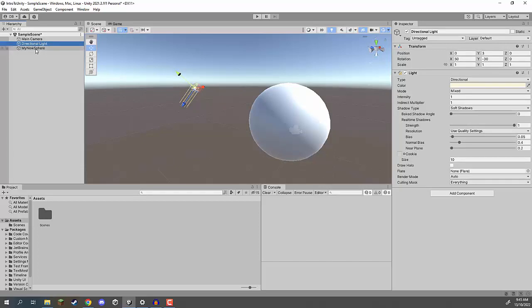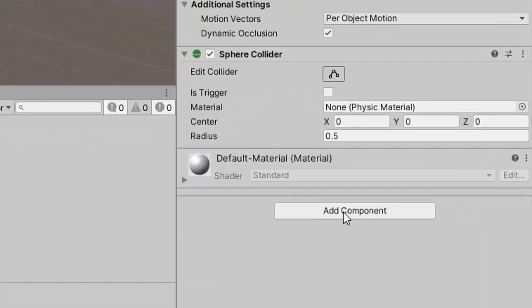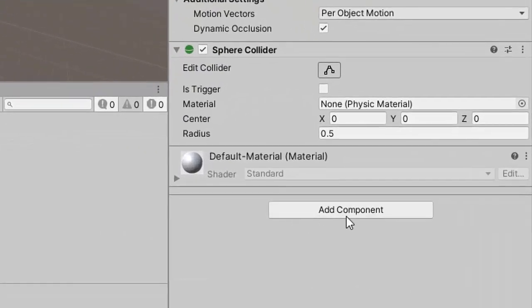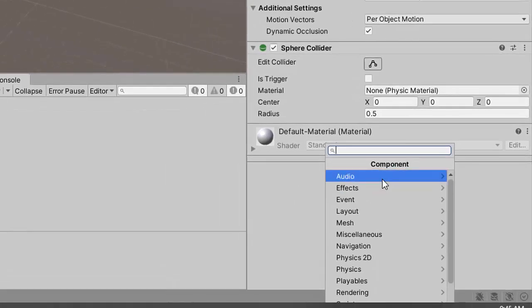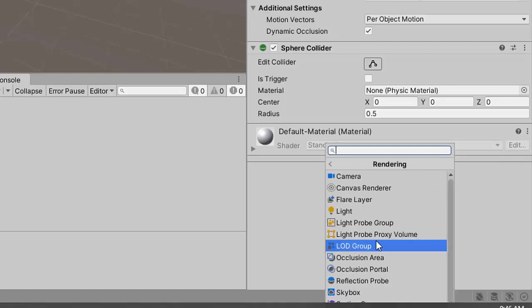And to show that even more, I can click on our sphere here, for example. We can go down to the Add Component button right at the bottom here. If we click on it, it allows us to add a new component to this game object. We can scroll through the list here, click Open, and you can see there are lots and lots of different components to attach, okay?